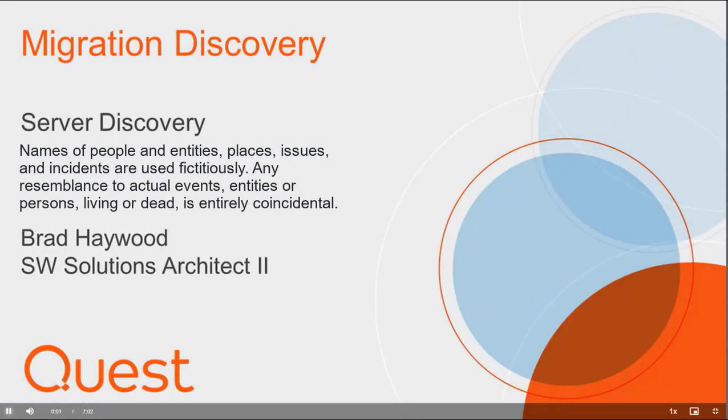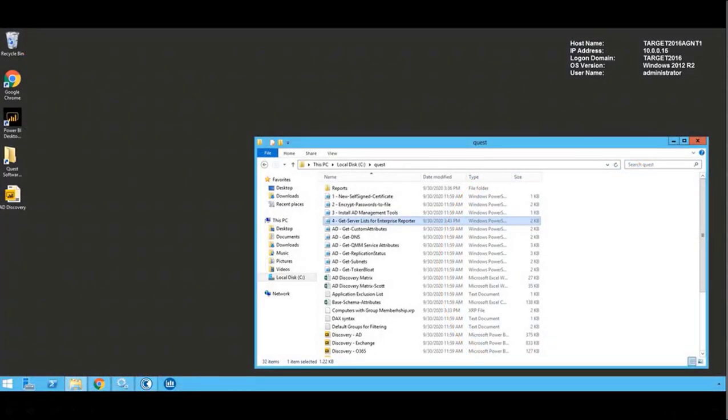This is Brad Haywood with Quest Professional Services, and this is server discovery. Typically, we do server discovery when we're doing an AD discovery, so we should have already run scripts 1 through 3, and if you haven't, then we probably need to do that.